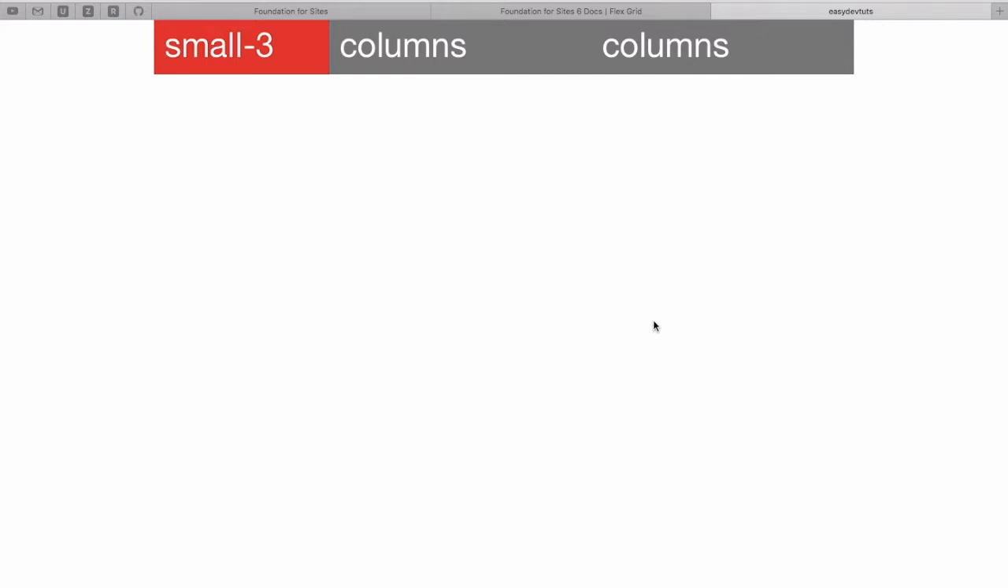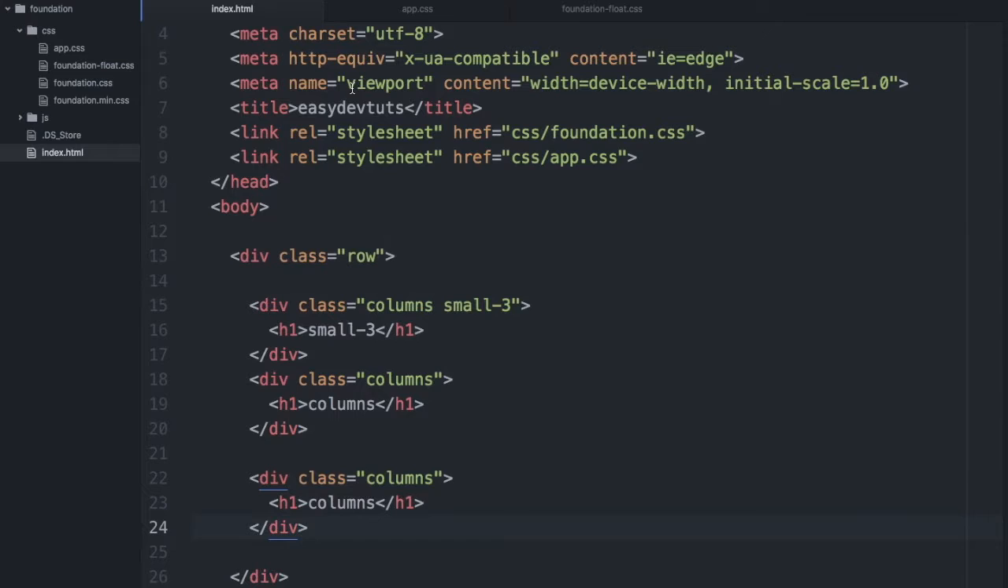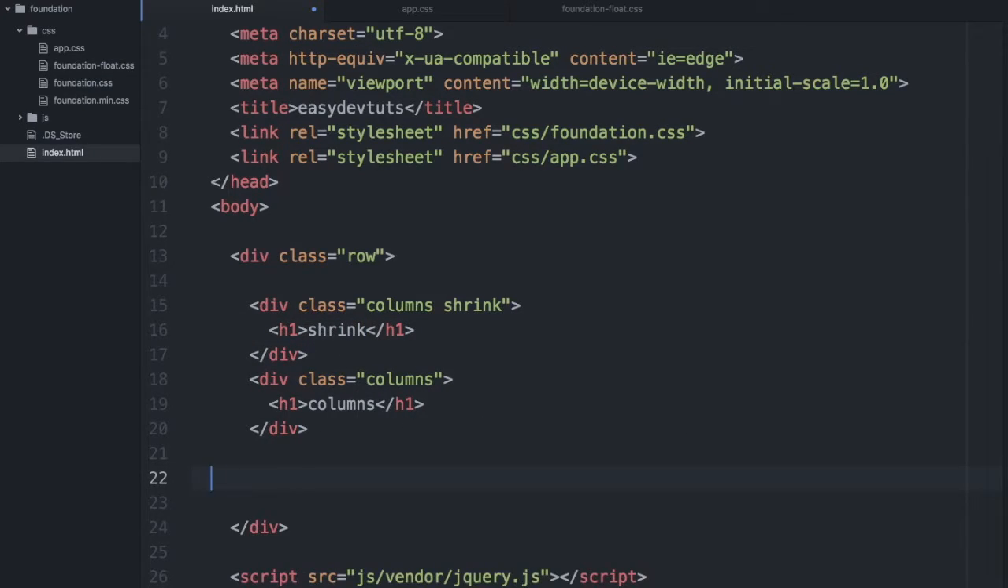The flex grid introduces a new class. It's called the shrink class. As you see here, it means it will only take up the horizontal space its content needs. So let's take a look at an example. We'll change this to shrink, just one S, like that. Let's remove this second column.